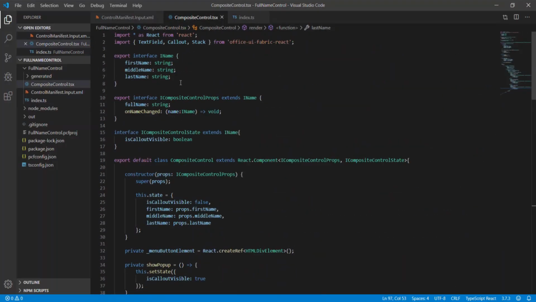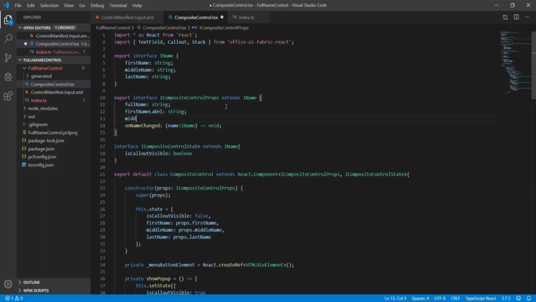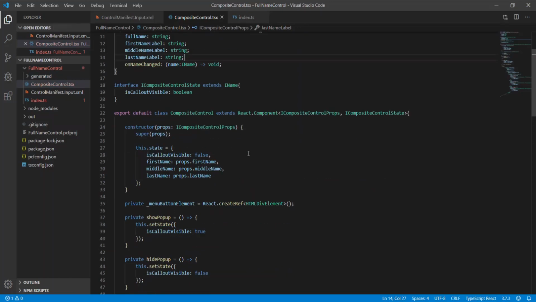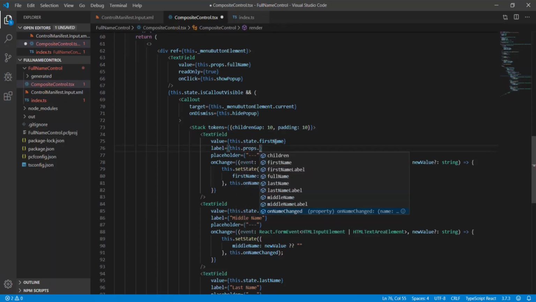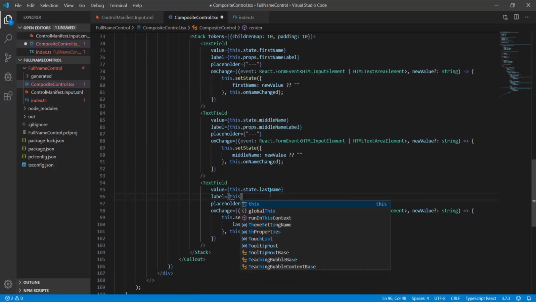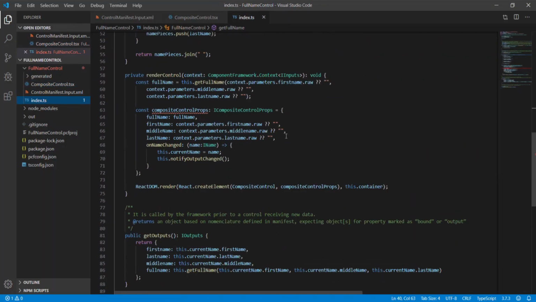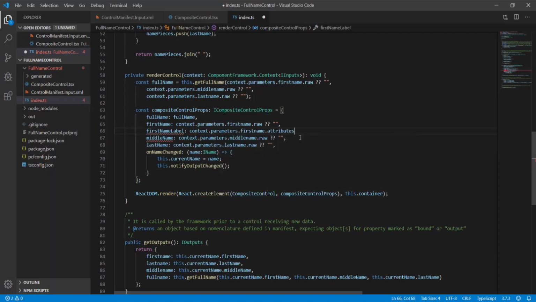The next part is related to styling and making the component prettier. First step. Initially I hard-coded labels for name fields. That's not how it should work. The component has to get labels from the metadata of bound properties. To do that, I extend the props interface with 3 new string properties that will contain labels. I use those 3 properties in the configuration of text fields. After that, I open index.ts and populate the introduced properties with labels received from the metadata.